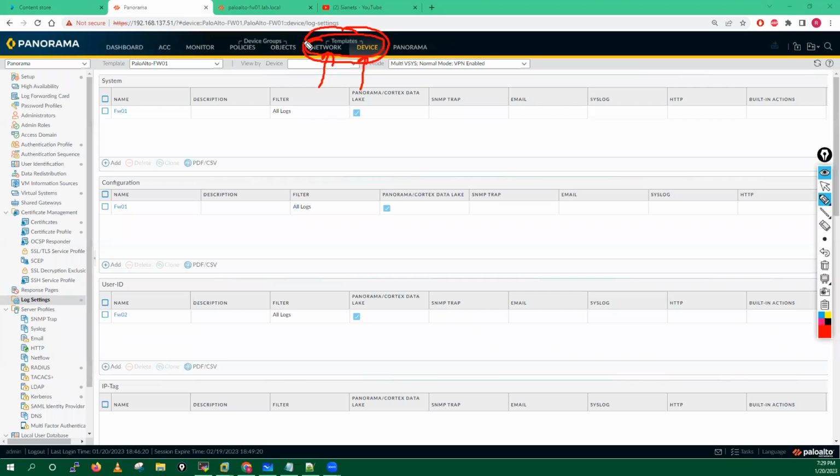Just remember. Now guys, in Panorama, we can create multiple templates according to location. Maybe we can create one global template, and after that we will create some templates for regional sites. Maybe after that we will create some templates for data center devices and some templates for your branch office devices.